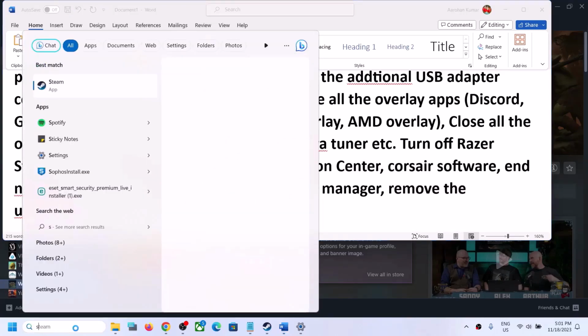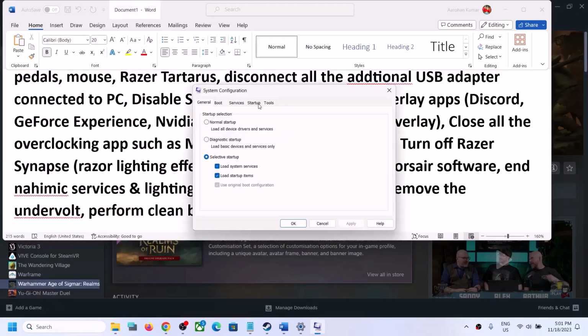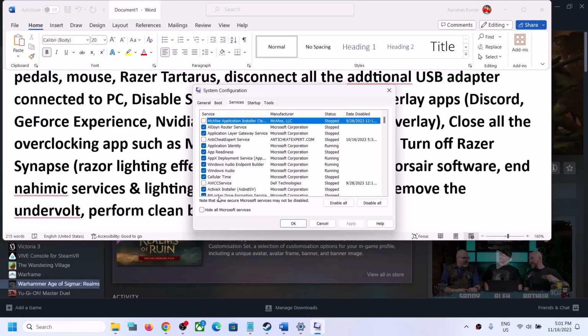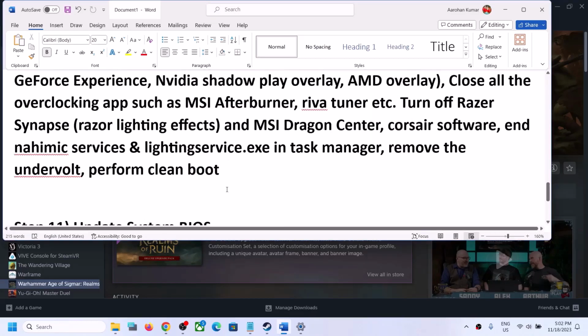Now to perform a clean boot, type in system configuration in the Windows search box and then click on system configuration. Now go to the services tab and then put a check on the box which says hide all Microsoft services and then click on disable all. In my case, this option is grayed out because I already did it. In your case, this will be highlighted. So make sure that you put a check on hide all Microsoft services first and then click on disable all. Then click on apply, click on OK. You will see a restart option, restart your computer and then launch the game.